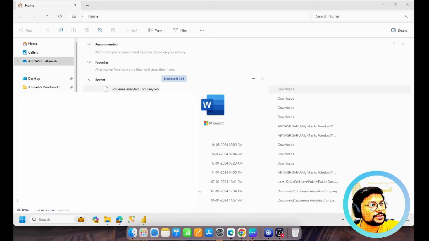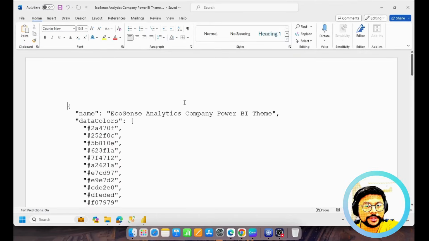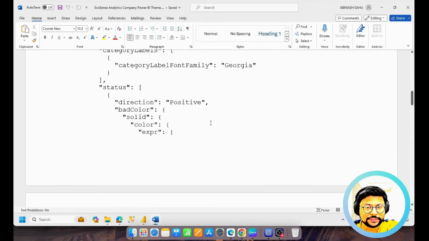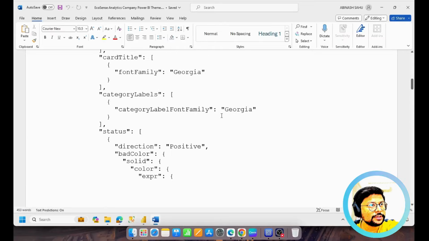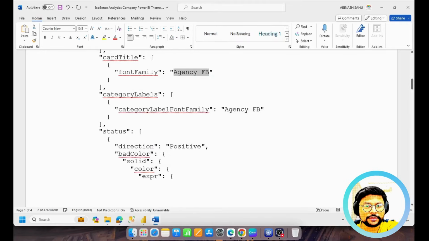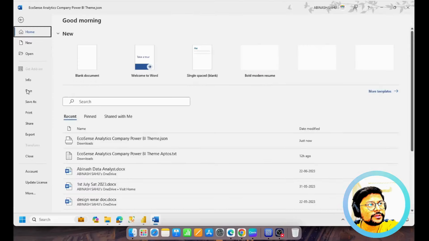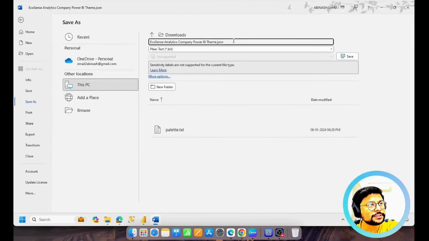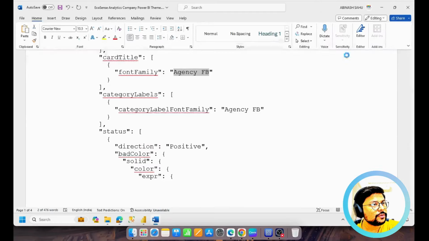So now go to the Georgia file, open the copy version of the JSON file, and then replace the Georgia font family, the word Georgia, with Agency. Replace all, and then we need to save it as a text file. Let's save it. Let's remove the extension, and then let me type here Agency FB, and then save it and click OK. Okay, and then close the file.